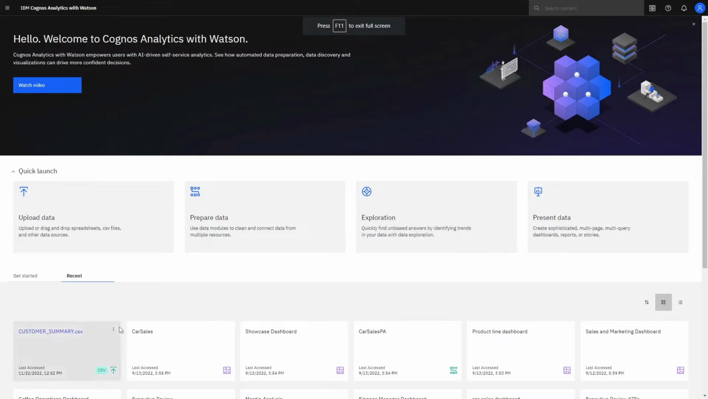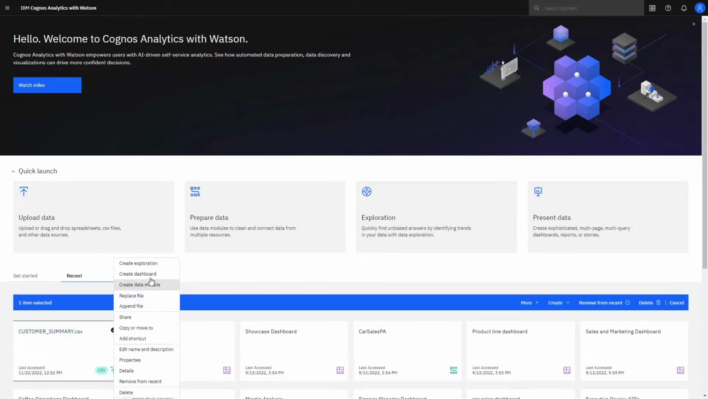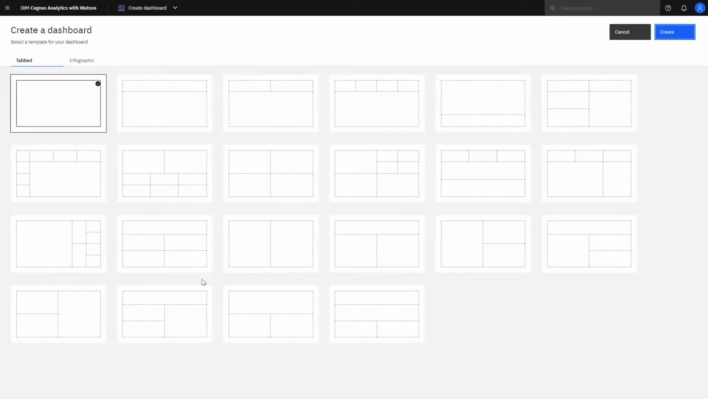And you can see that at the bottom left here, I have my customer summary file. What I'm going to do is click on these three dots, which is the action menu, and I'm going to say create a dashboard. I'm now presented with a bunch of templates that I can choose to easily create my dashboard. So I'm going to go ahead and create the grid, the 2x2 grid.